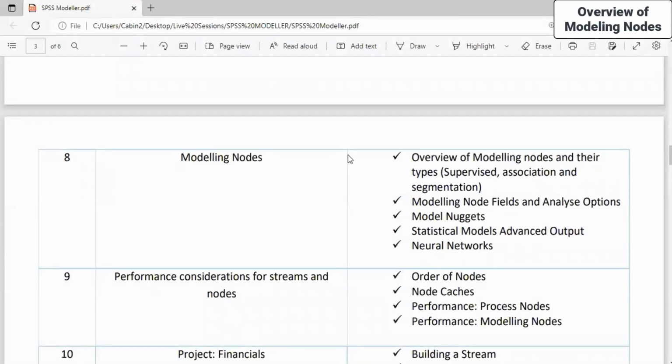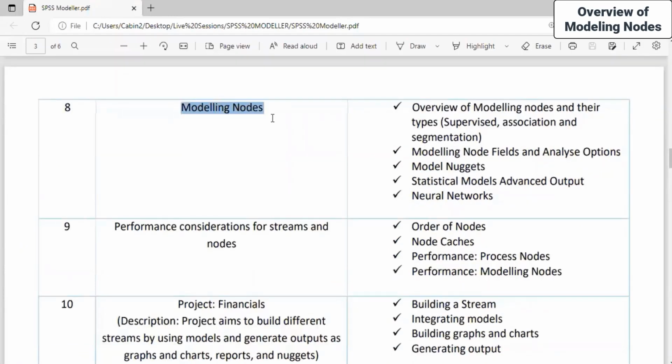So that is what we have today. Today we'll be discussing the modeling nodes. When we speak of modeling nodes, we had seen earlier in many of our previous sessions that there are three typical combinations: supervised, association, and segmentation modeling nodes that are available. Each of these has a list of additional nodes which are part of that particular collection of nodes.